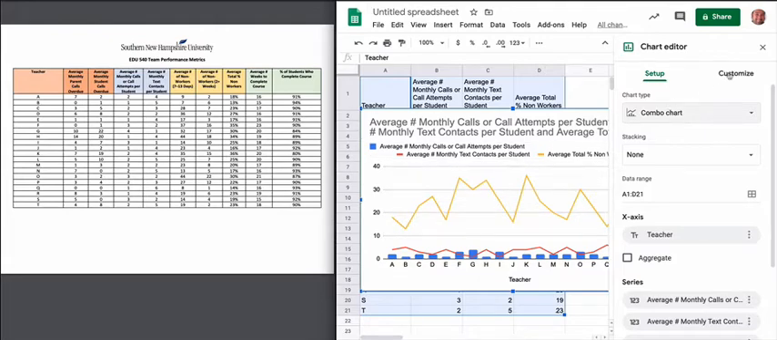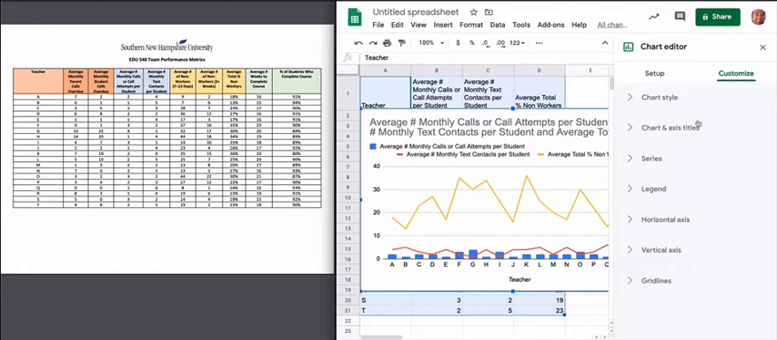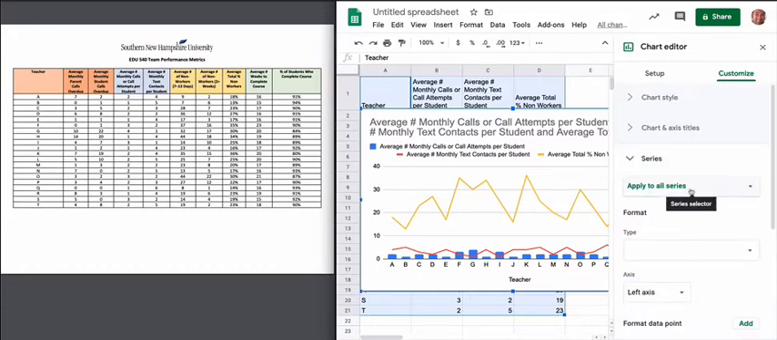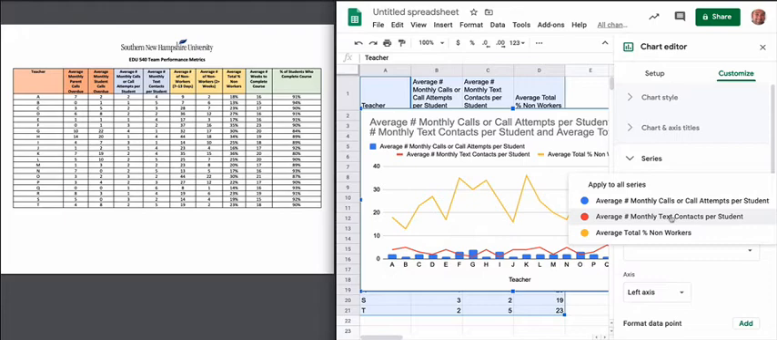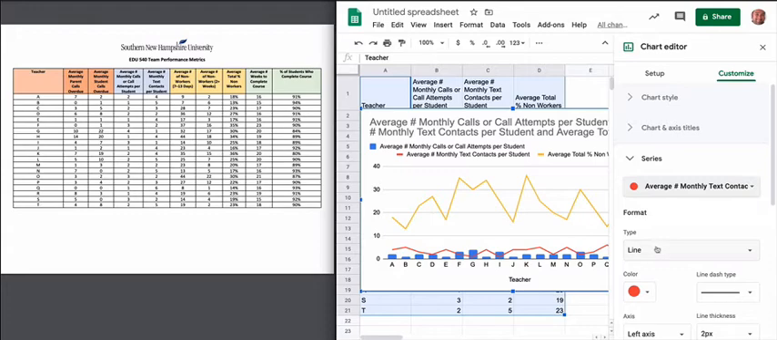I'm going to go up to customize beside setup, and when I click on customize, I'm going to go to series. At first it has a drop down that says apply to all series. I'm going to open that and change things, because right now the number of monthly calls is a bar and the other two are lines. I want the monthly text and monthly calls to look very similar and be bar graphs. So I'm going to go to monthly text, and I want to change it from a line to a column. And so now I have those two options.